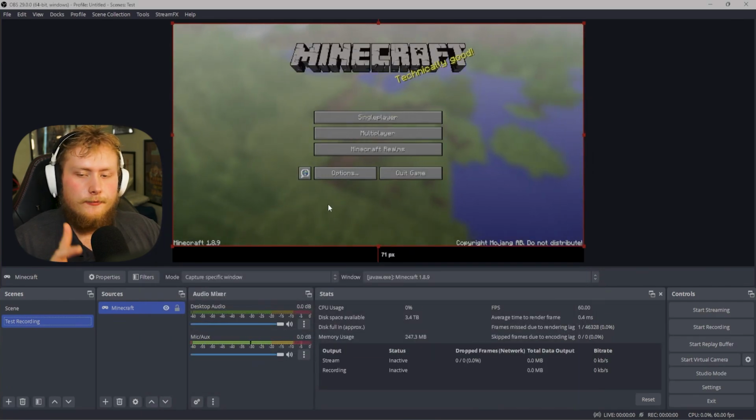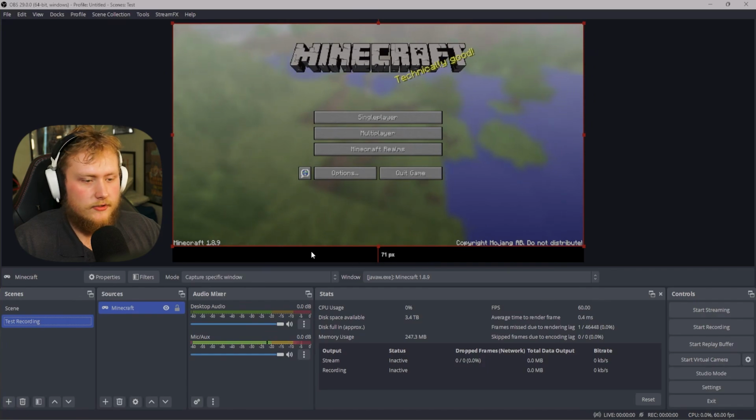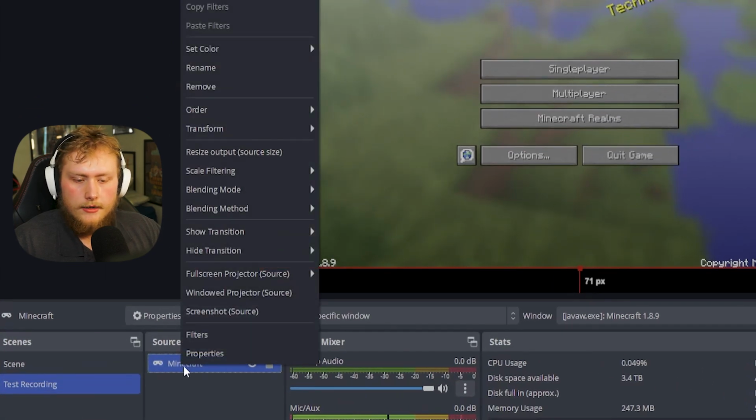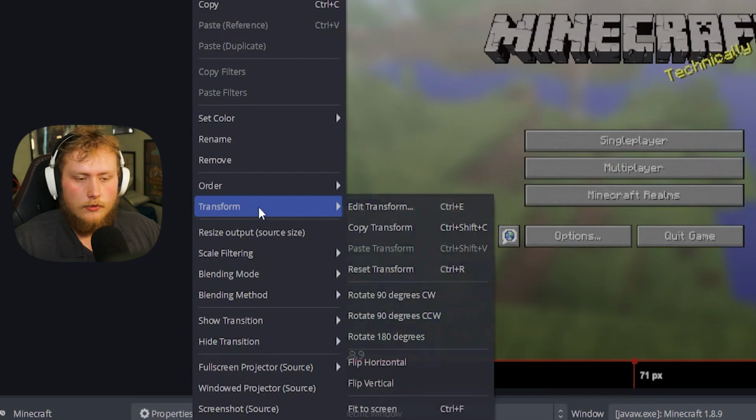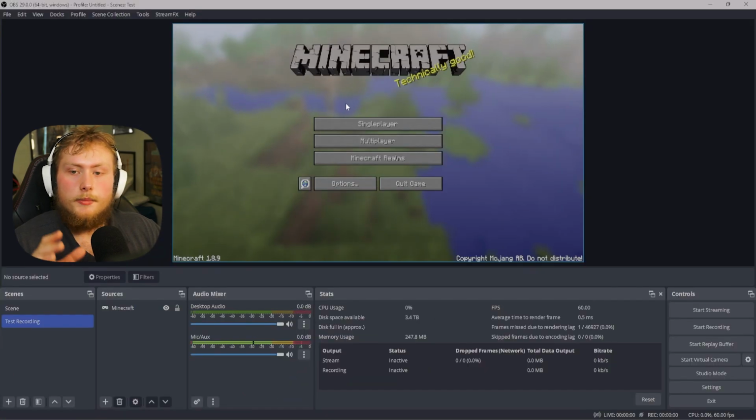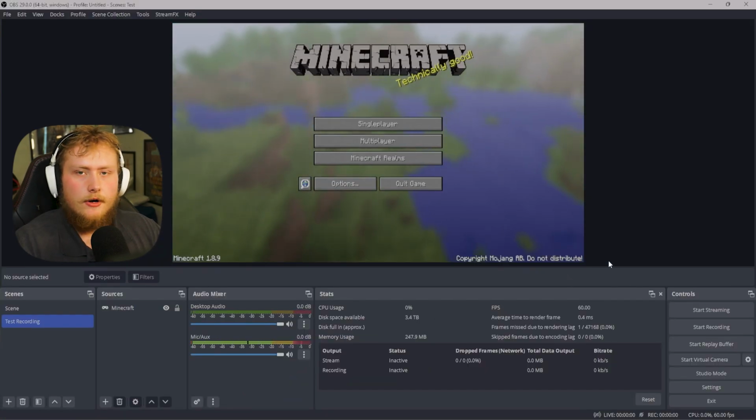If you want it to be full screen, because you can see down here this black little bar, right click on your source, go to transform and stretch to screen. So it will be a full screen recording, so you don't have to have a black bar anywhere. You can do that for any source.